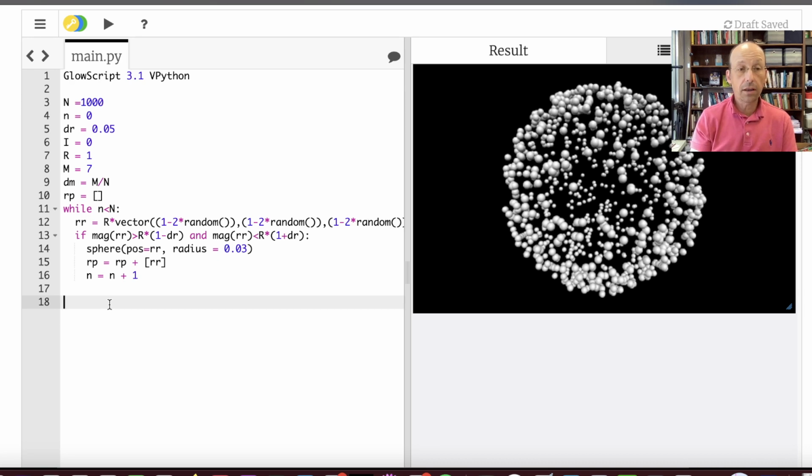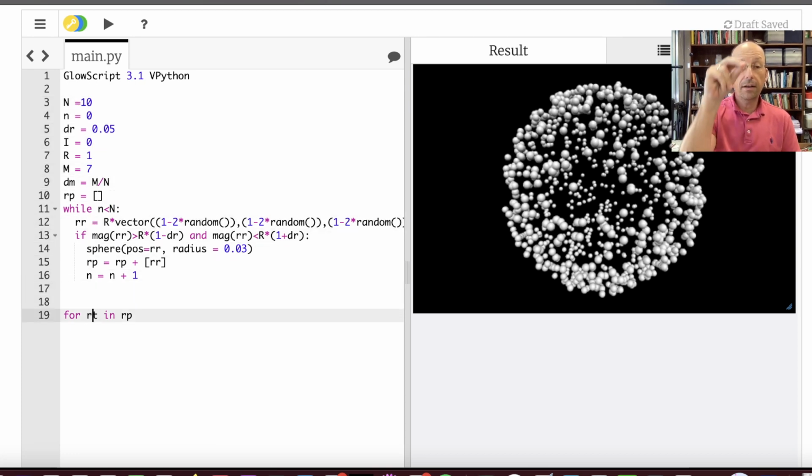So now I can calculate the moment of inertia. So let's do this, for rt in rp, actually, this is a cool trick. I can go back to 10. For rt in rp, this says every element in the list rp, I'm gonna call rt, and it's gonna go through each one. So if I do that, I can print it.